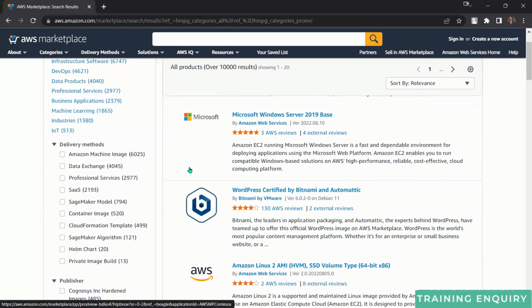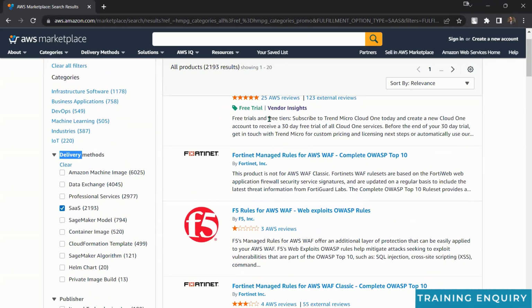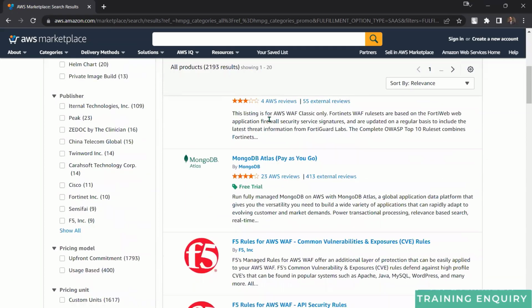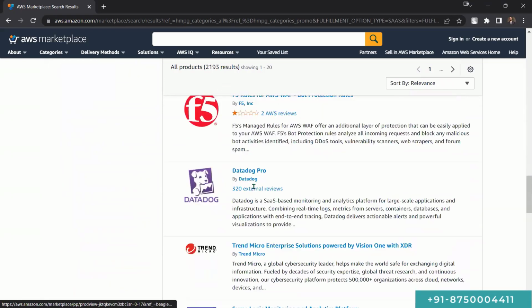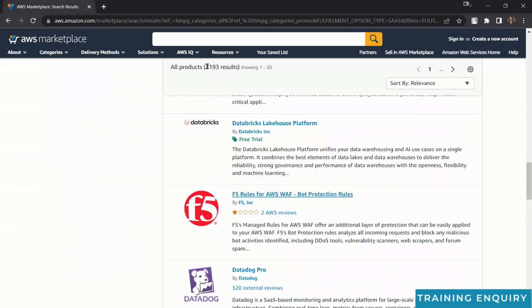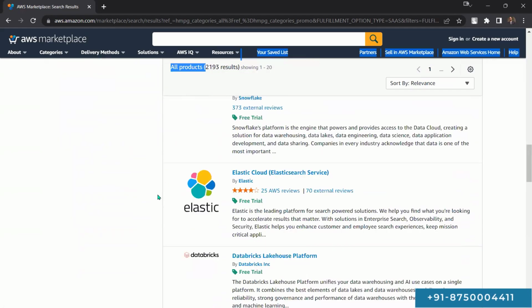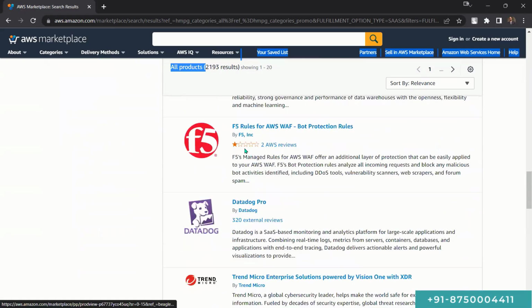You don't need to install these. You see SaaS, software as a service, right here. If I click on that SaaS, you will see these are the applications that you can run on the cloud. You can see F5, Fortinet. How many applications? Approximately 2,193 results are there for SaaS applications, software as a service applications that you can run on the cloud, Palo Alto and all.